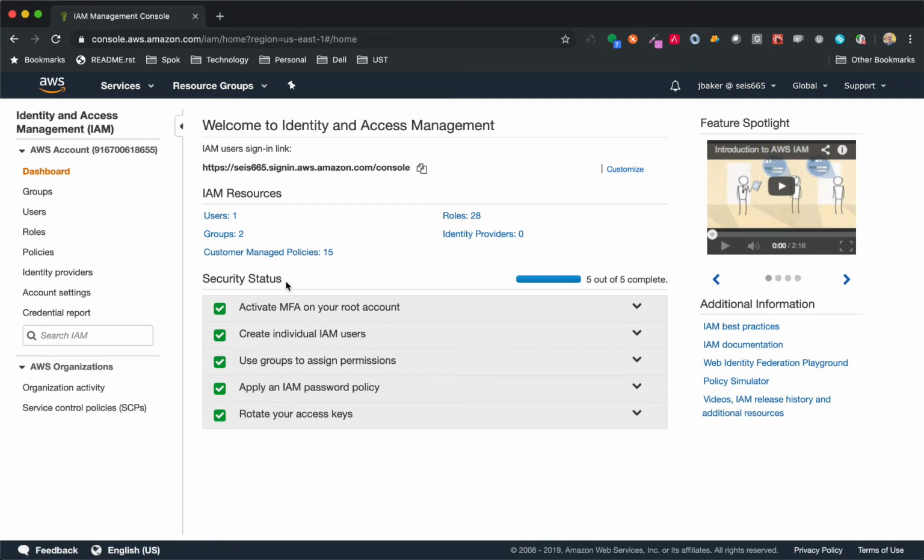The IAM dashboard also gives you an overview of the security within your account. And your goal is to have the checkboxes next to all of these security compliance rules. It's a great idea to activate multi-factor authentication on your root account.